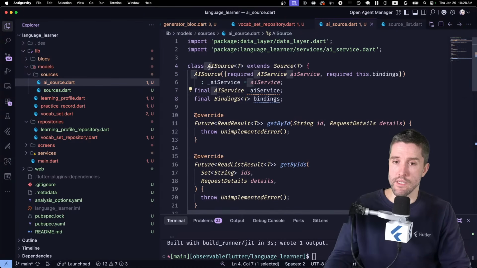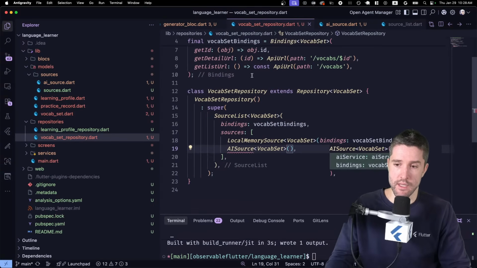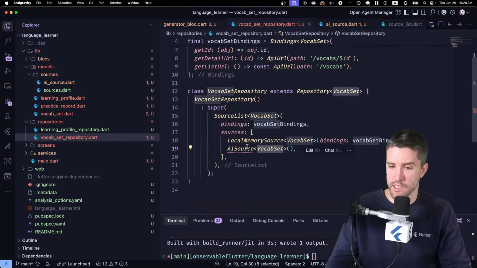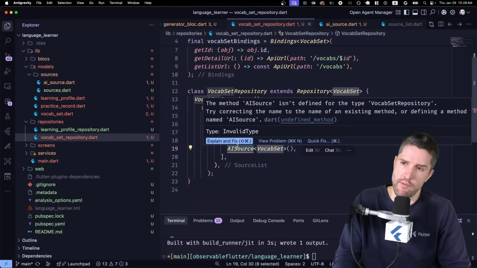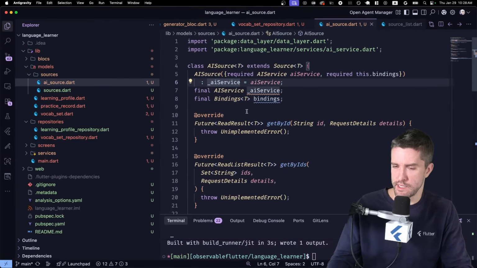So this AI source has no idea what T is. The first thing that we're going to operate on is a vocab set, but I might use it for other stuff later. So yeah, AI source doesn't know that it's a vocab set source.